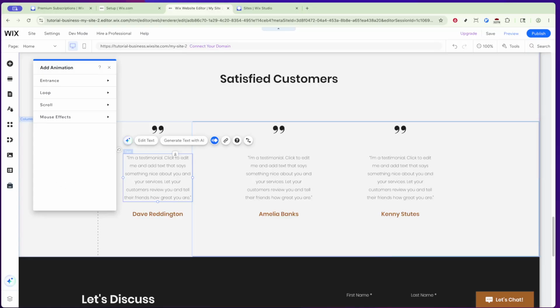And that's it. You've now learned how to add animations to your Wix website. With these tools, you can transform a static design into something dynamic and visually interesting, helping your site stand out and leave a lasting impression on your visitors.